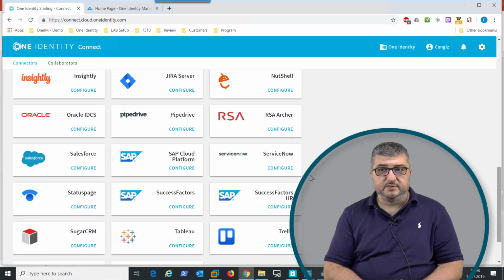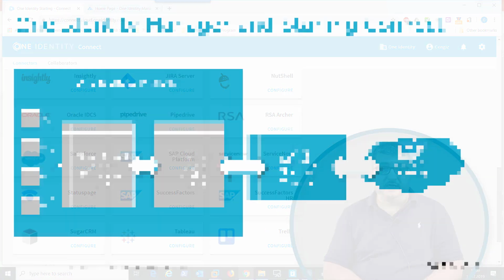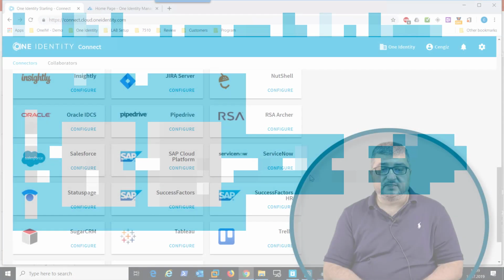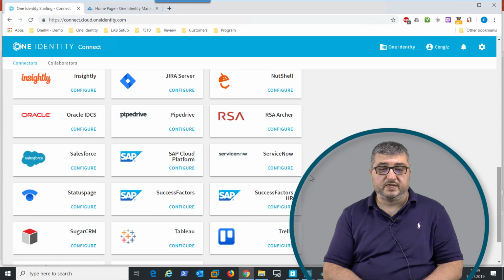When integrating SAP Cloud applications like SAP Cloud Platform, SuccessFactors, or Concur, the One Identity Manager Starling Connect platform is needed to integrate these cloud applications very fast and very easily into One Identity Manager. As you can see, these cloud applications from SAP are not the only cloud applications that are being supported by our cloud platform, but additional applications will also be supported.